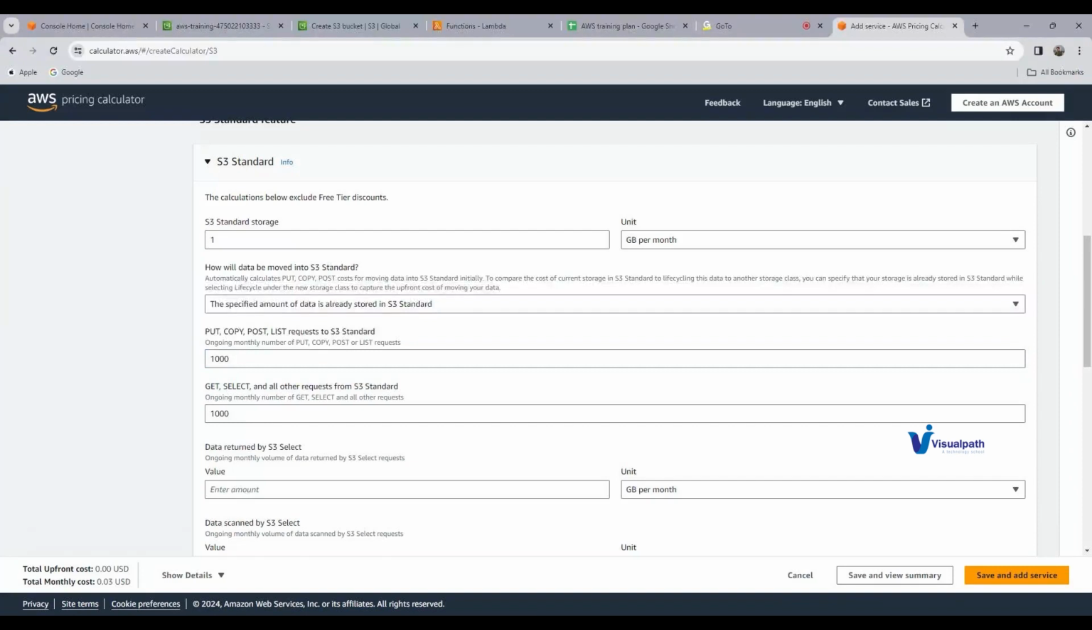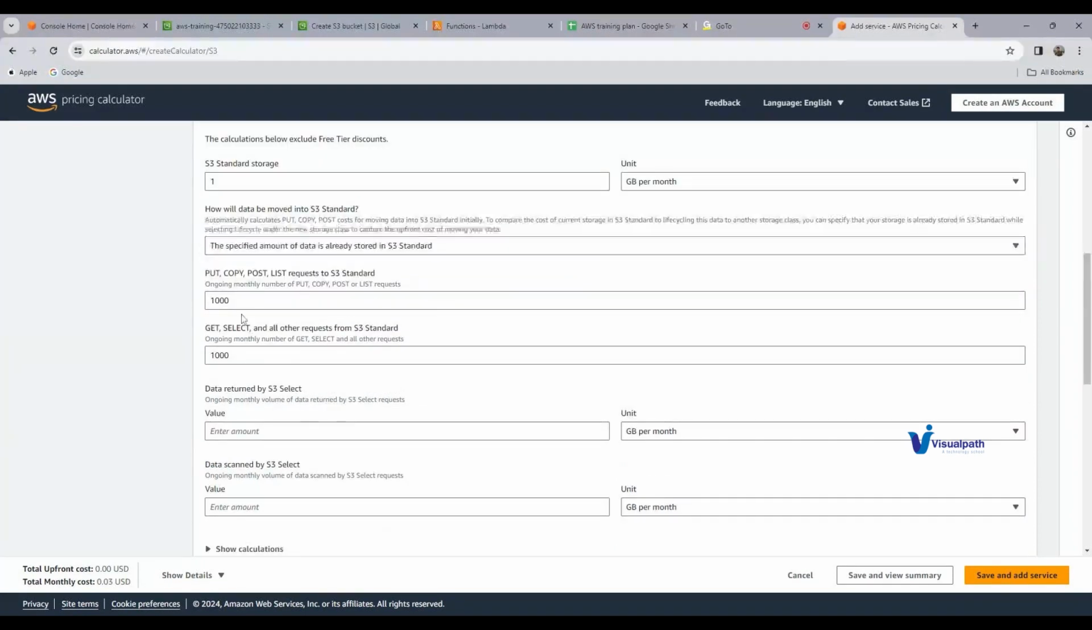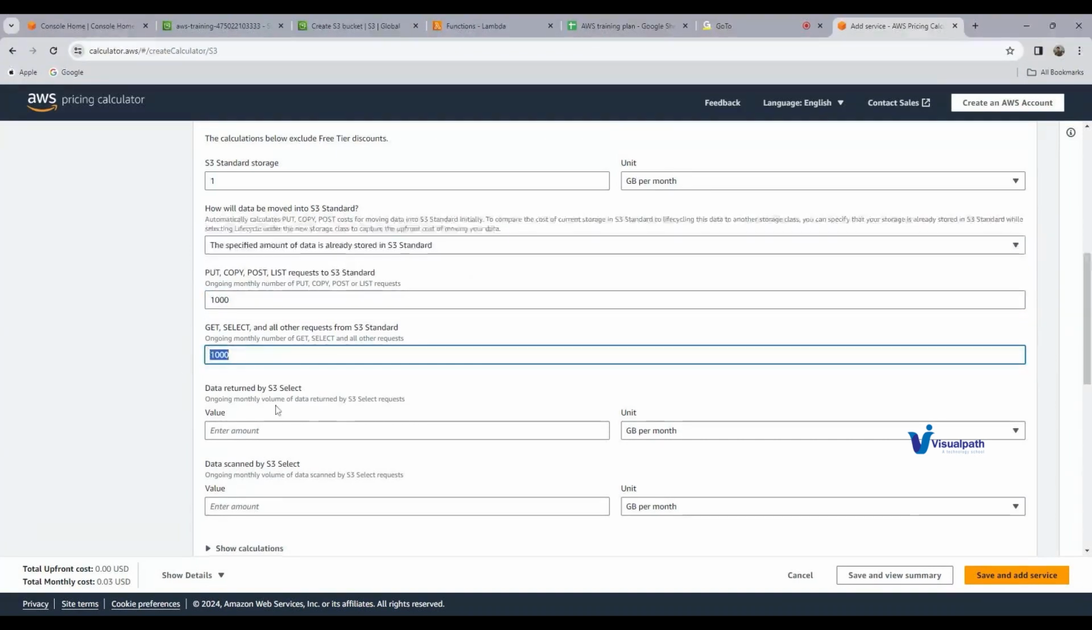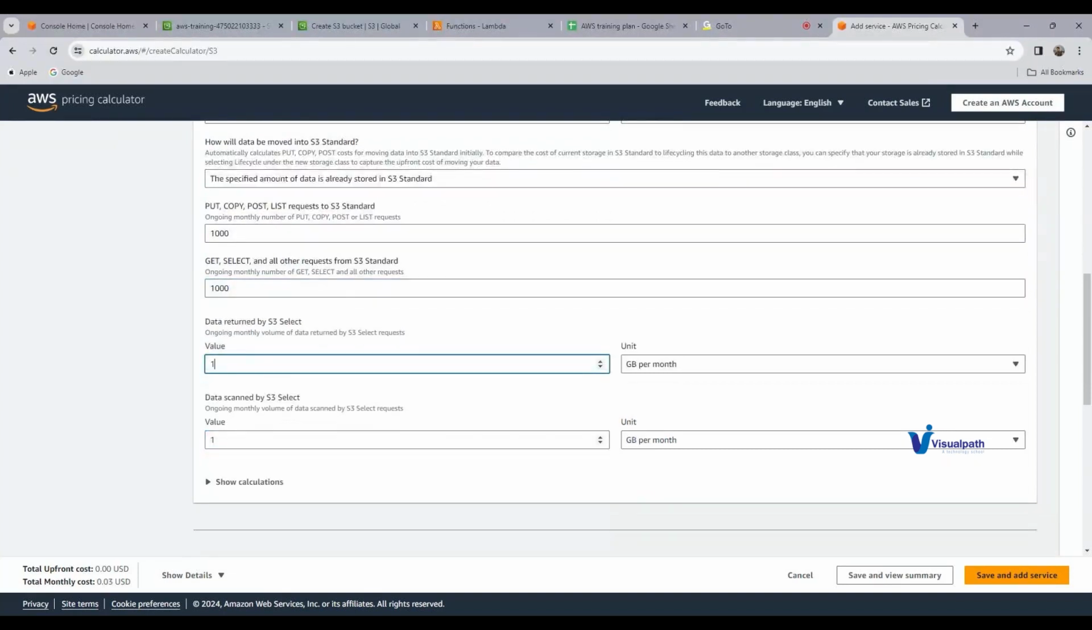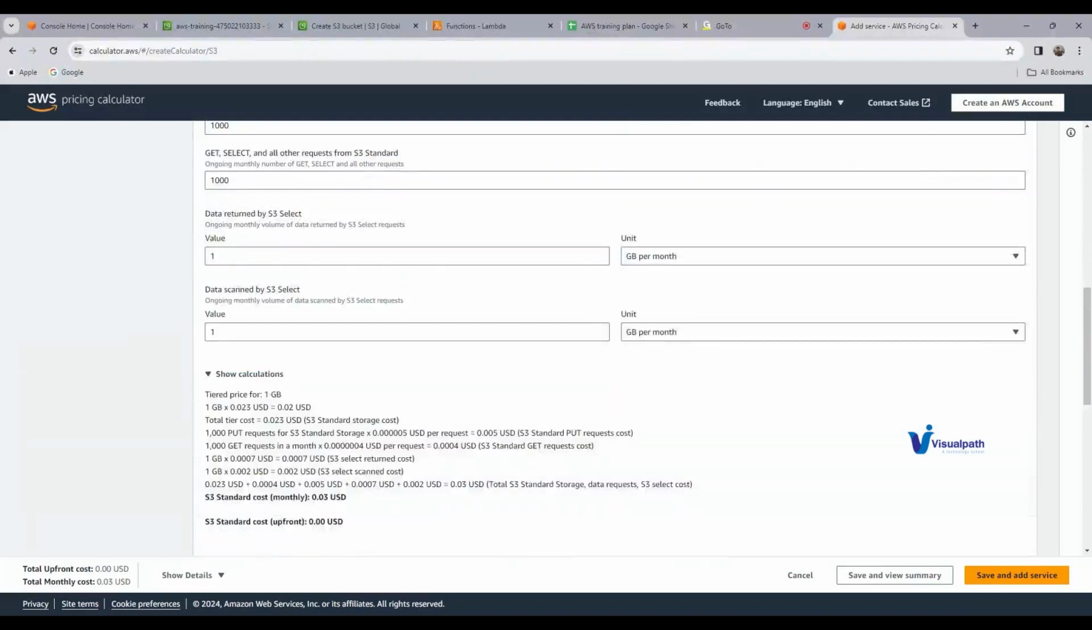Those operations come under copy, post, list requests. Let's say I'm having 1,000 of those requests, and 1,000 gets and selects, and then I'm doing some data scan for 1 GB and data return of 1 GB. These basic things will be charging me like $0.03. For 1 GB stored, it is $0.023, and for 1,000 put requests, it will be $0.005, and this is how the cost is calculated.